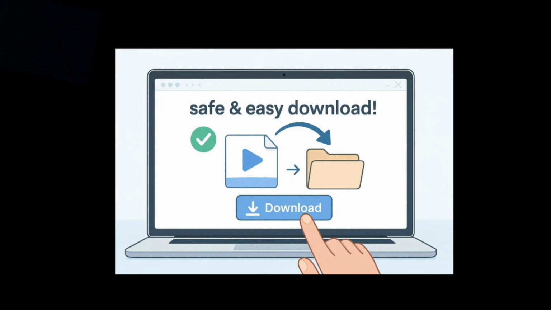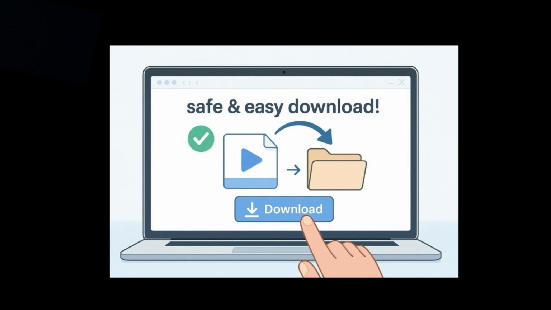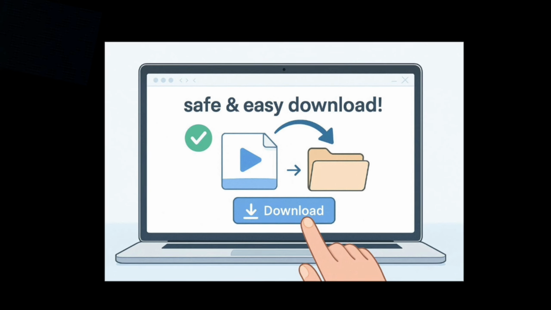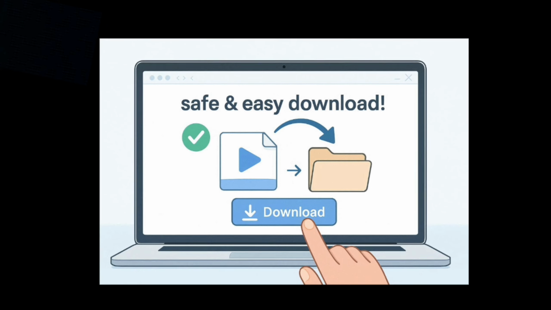A very important reminder: only download videos you have permission to use. Respect copyright and the creator's hard work.